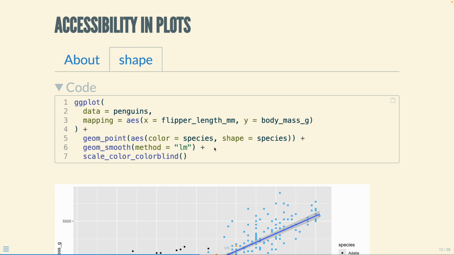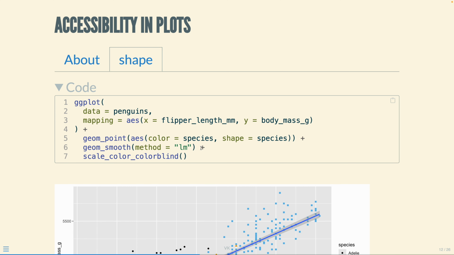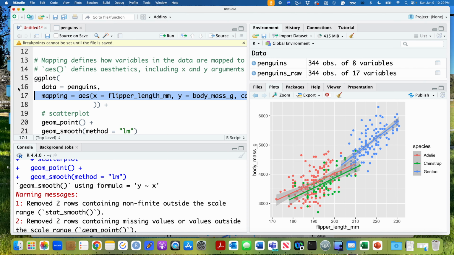Okay. The other thing that's happening, as you can notice, is that the colors of these observations are changing in our plot. So for that, you're going to add a plus sign, and you're going to say scale_color_colorblind and empty parentheses after that. Okay, and this is going to ensure, let's copy this and let's just make sure we can see this in R.